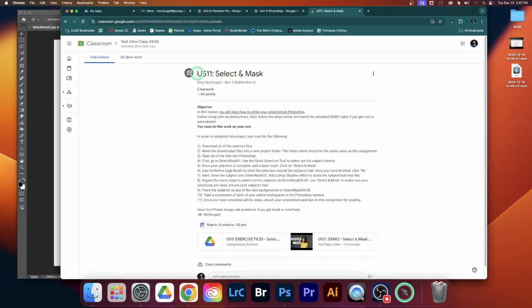This one is going to be called Select and Mask. So I'm going to show you a feature when we create layer masks and select out subjects. We're going to clean up our selection using Select and Mask.